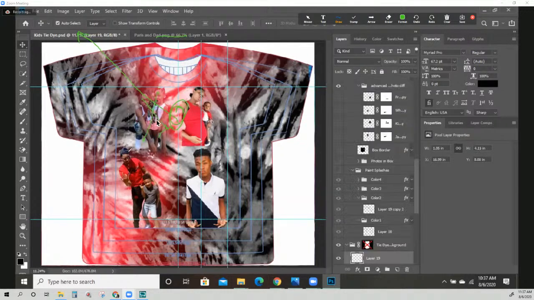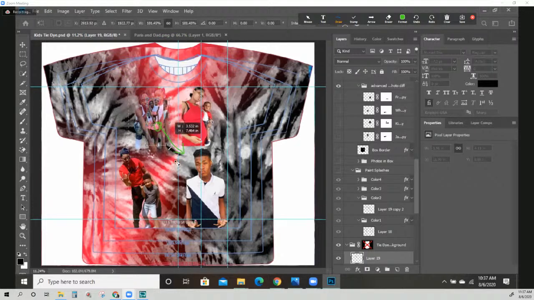There you go. All right, so now we're going to do Control T to transform it, to make it bigger. That's what you want to use anytime you want to make something bigger, is Control T. That's your transform tool, okay? Go ahead and make it larger, whatever size you want it to be. And then once you get it what size you want it to be, you have to hit enter to lock it in.